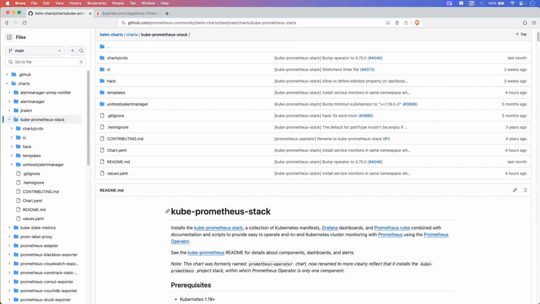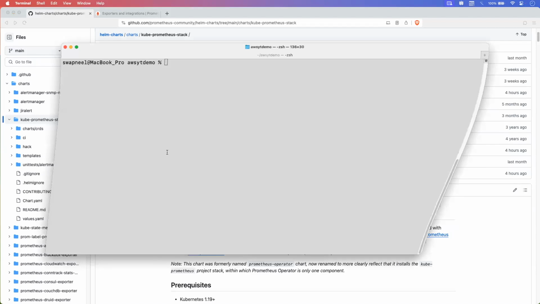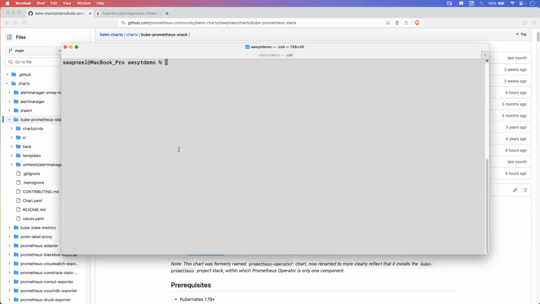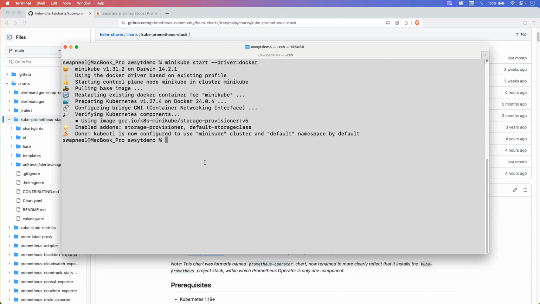So let me open the terminal. I have already started Docker on my local machine. So let's start Minikube. The command will be minikube start --driver=docker. Okay, so Minikube is started. Let me clear the window.